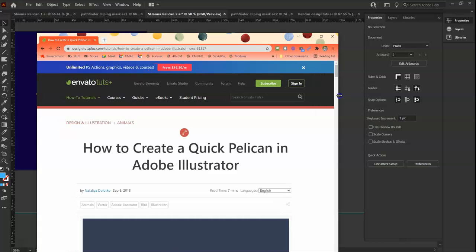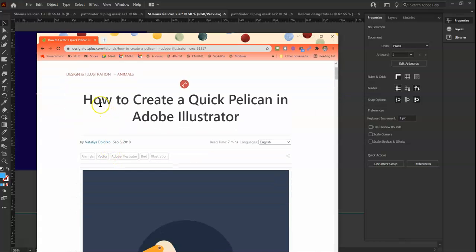Okay. And finally, in closing, this was based on DesignTutsPlus.com, how to create a quick Pelican in Adobe Illustrator.